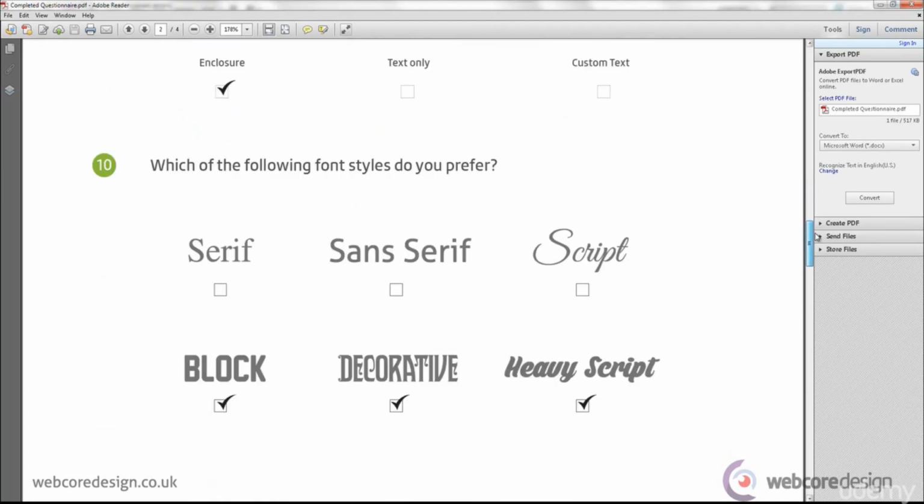Scrolling down, question 10 asks, which of the following font styles do you prefer? Serif, sans serif, script, block, decorative or heavy script? The client selected block, decorative and heavy script. So we have these fonts to work with in the logo design project. I've covered these fonts in more detail in a separate module.